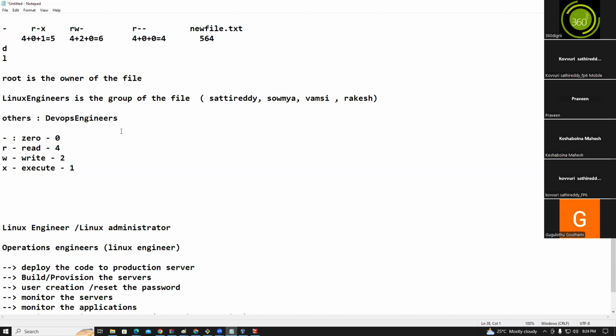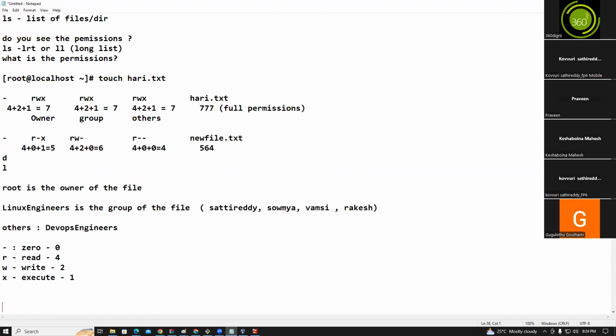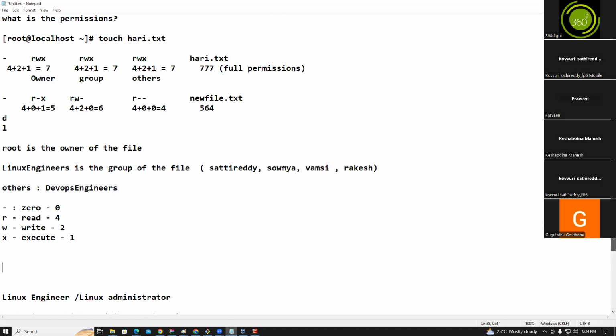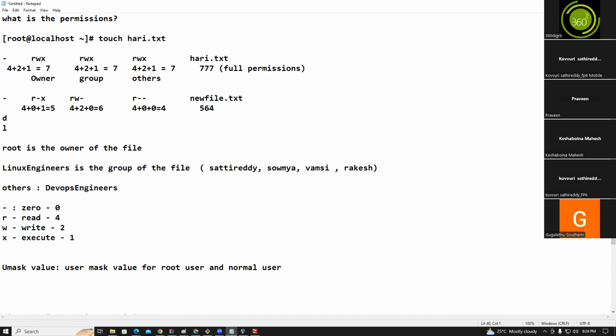Now you understood the permissions. So how can we change the permissions? By default, whenever we create a file, how do we get the permissions? There is a umask value. What is that, guys? The umask value is the user mask value, for the root user and the normal user.